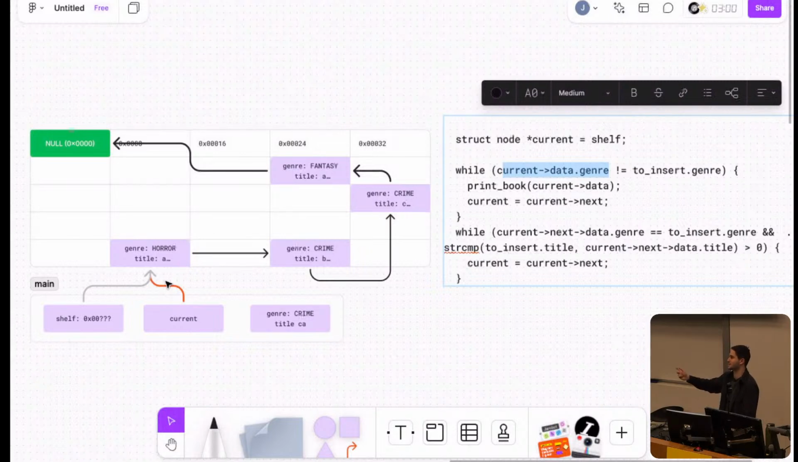We can't stop checking that we're in crime now. So first we're finding the crime section, now we're looping in the crime section. Now that we're in the crime section, this is the really important check that checks are we in the right spot within the crime section. And it's comparing the next book's title to the current book's. So it's comparing the title C to CA.